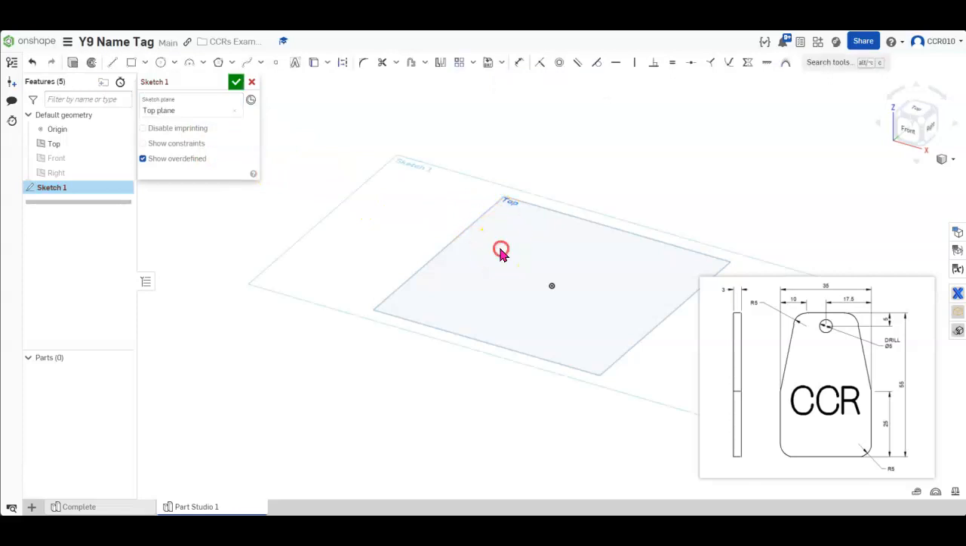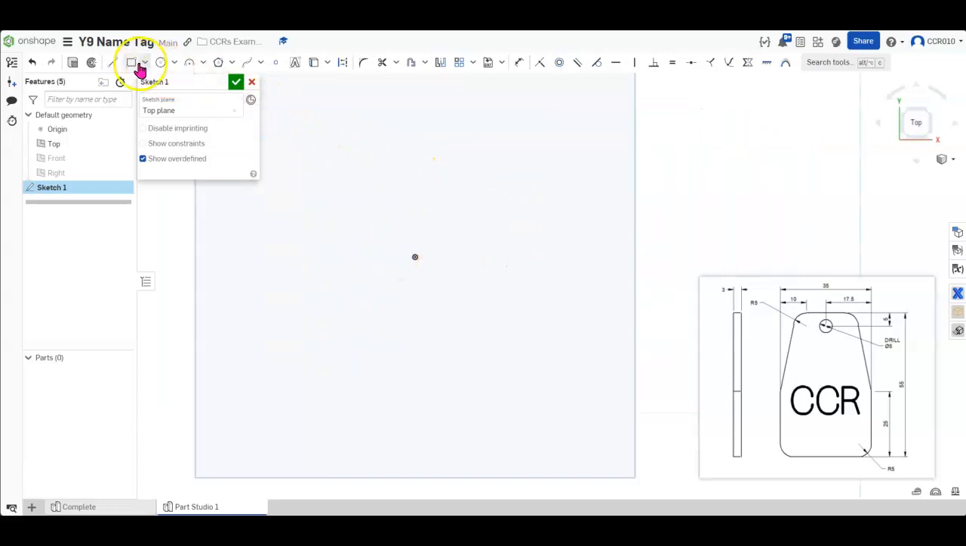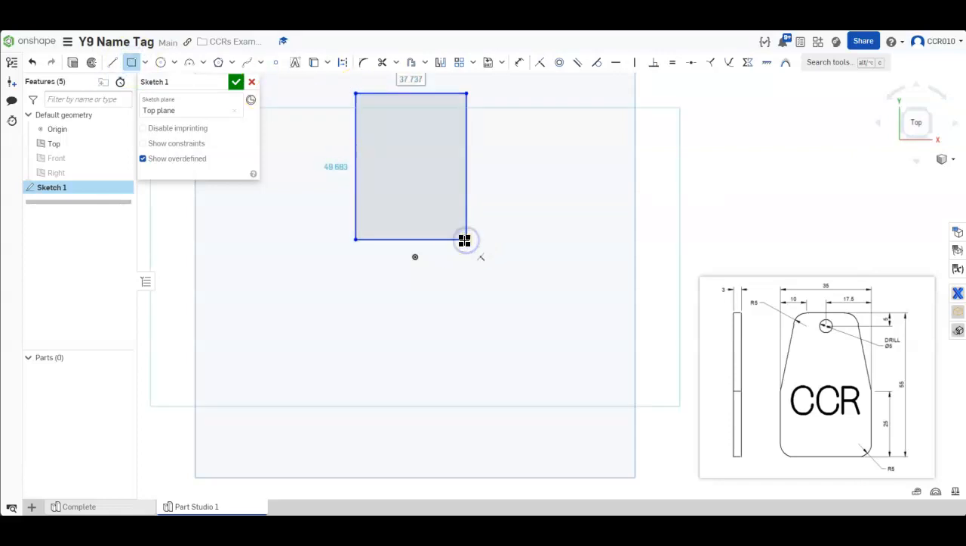Then we'll right click and select View Normal To. That orientates it so we can look straight down, which makes drawing our sketch a little bit easier. We'll pan the view around and start our sketch. We'll start with a rectangle, and let's make it 35 millimeters across and 55 millimeters down.